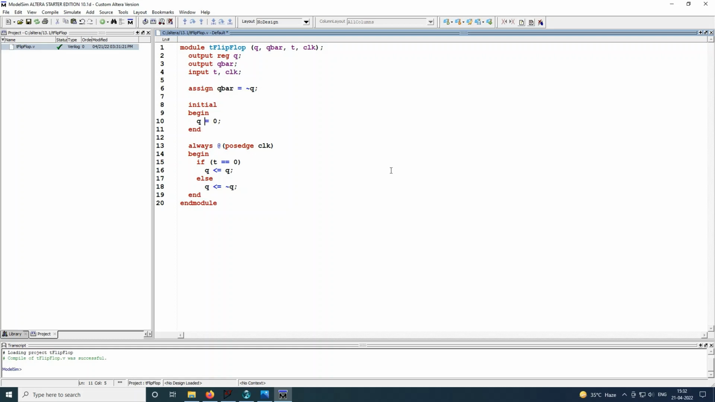Now if you notice, I have put a blocking assignment. This is a non-blocking assignment, this is a blocking assignment. Why have I done this? It's to ensure that only after the initial task of initializing the value of Q to 0 is complete, the rest of the operations will take place. These are called non-blocking assignments, which we have already discussed.